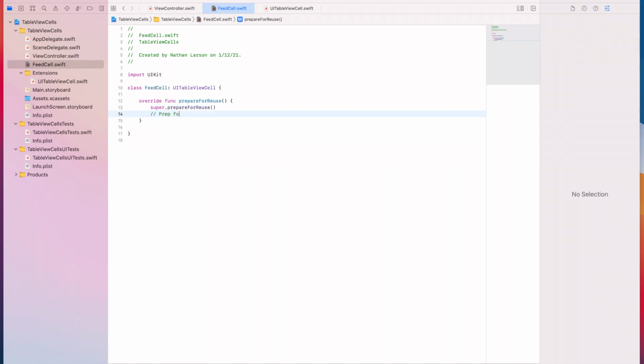We'll put a little comment here to prepare for reuse. What that means is that every cell gets reused. When it disappears off the screen and reappears at the bottom, it's being reused, which means if we set some text on a cell and we don't reset it with something else, then it may show up in the wrong place. And then we're going to have some bugs and issues around where things are showing up. So that's the first thing we're going to want to do, is implement that.